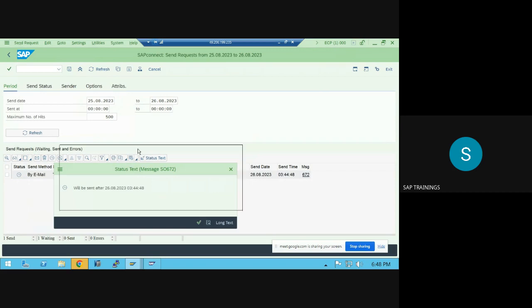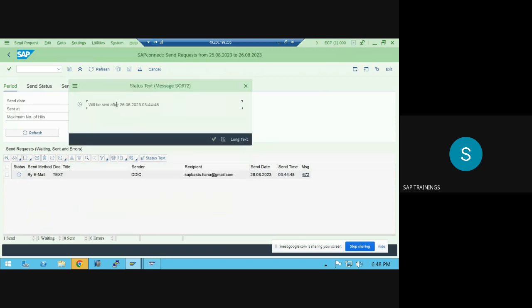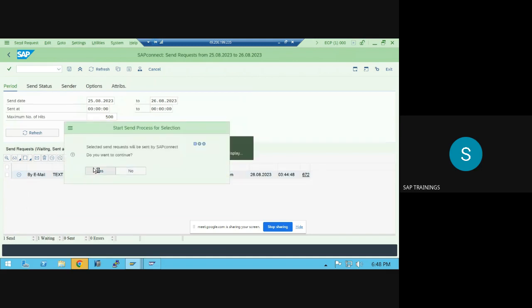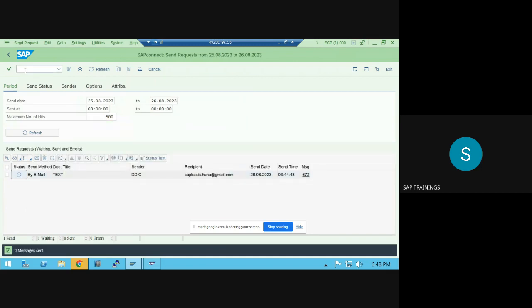But here, the message we set as one job, right? It will send after 3:44, maybe depending on the time zone it is looking at, something like 3:44. It will send the emails there, right? So this is the schedule. The time is not fixed, but this is the schedule here. So you can monitor everything from here, right?